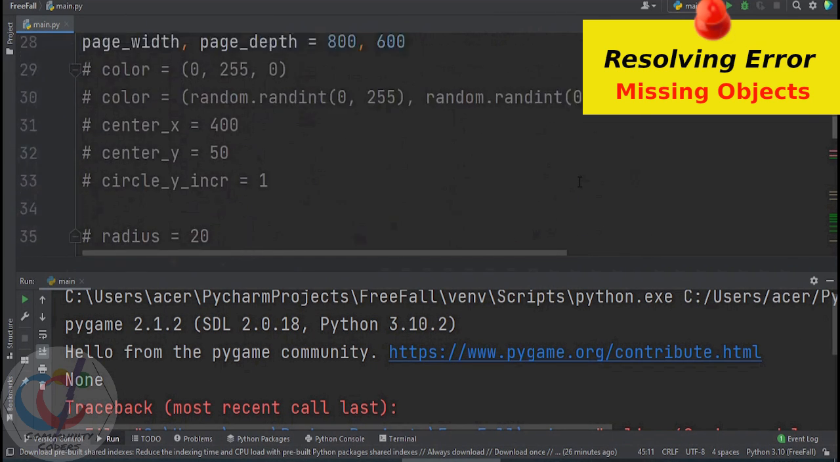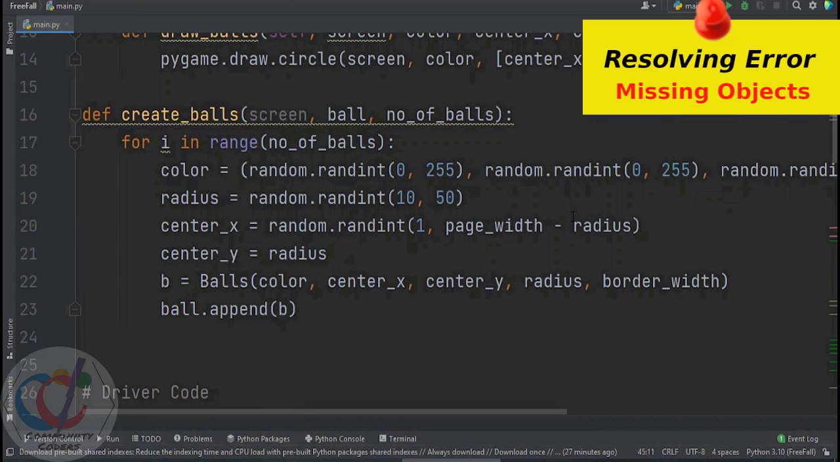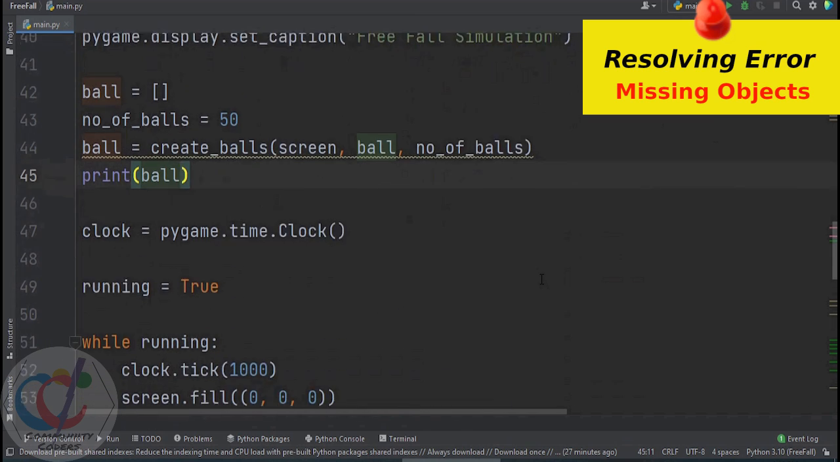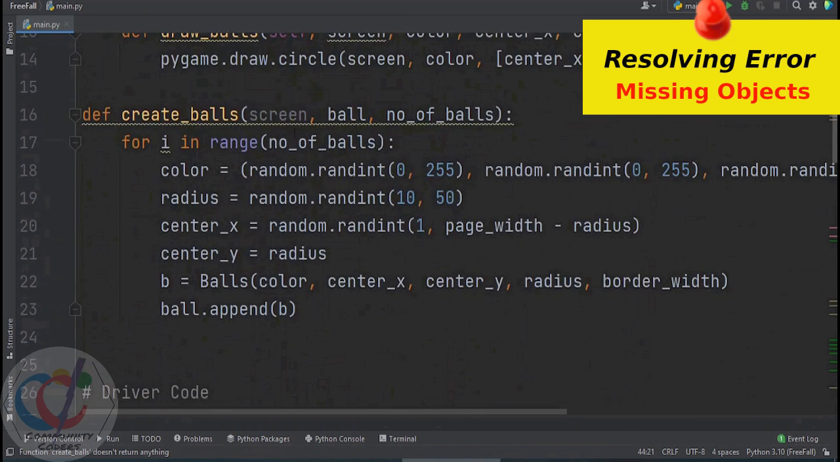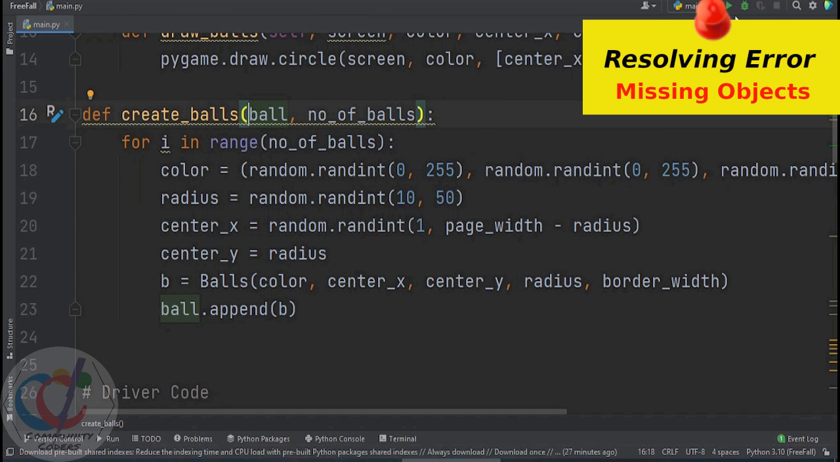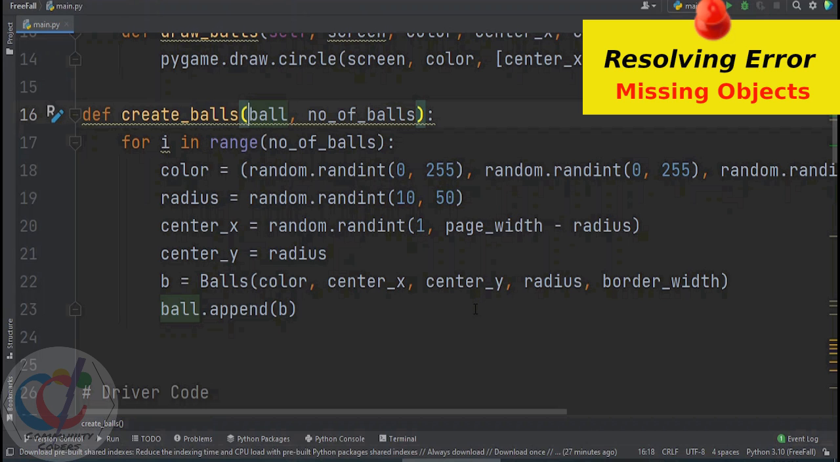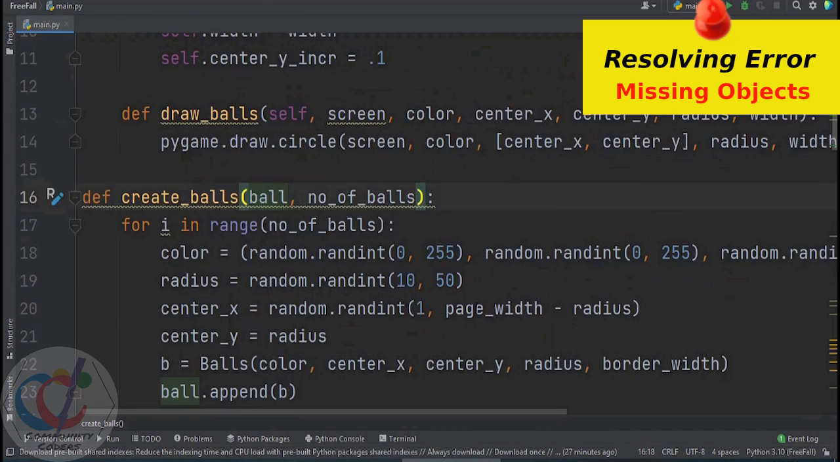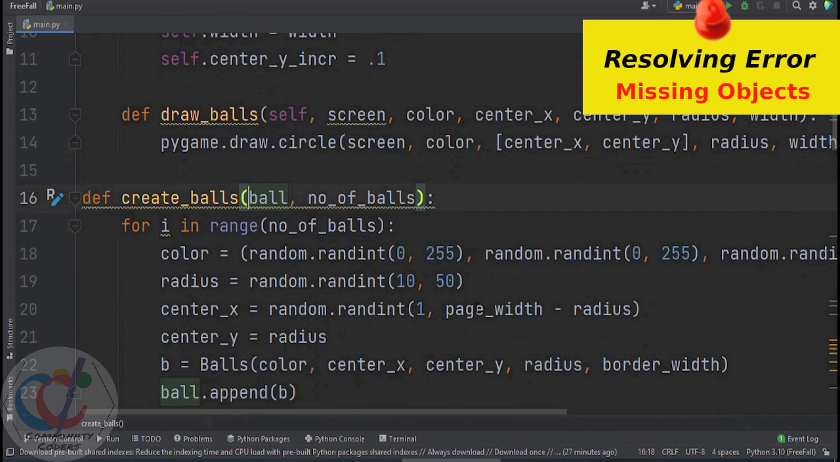So what is the issue? Let's remove this screen variable because it is not helping me. It is not required actually. Still the problem is there. Where is the problem?